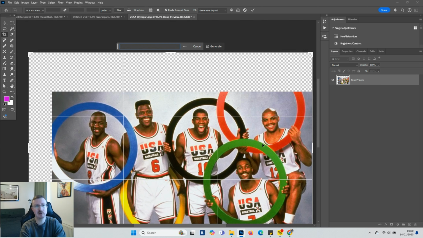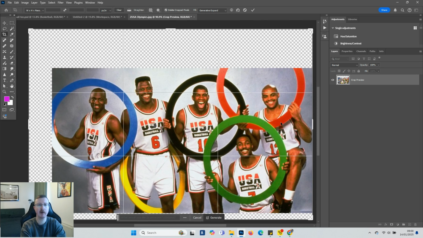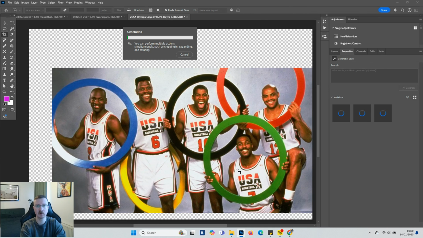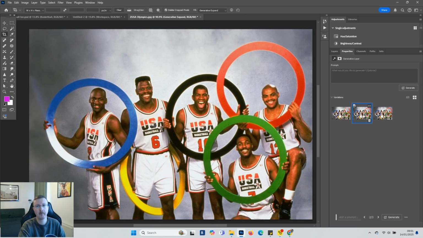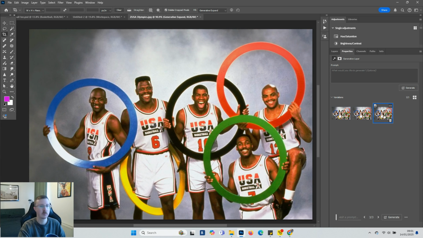Cool. Once you're happy, you just hit return or generate. You don't need to type in a prompt because all we're doing is just expanding the image. Once AI is finished, it will spit out 3 variations for you to choose from. If you're not totally convinced, you can just press generate and 3 more will be spat out.